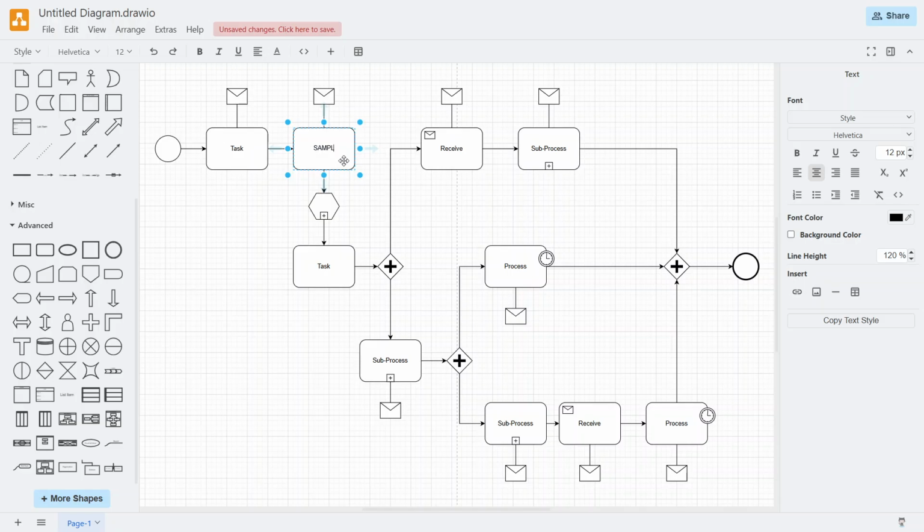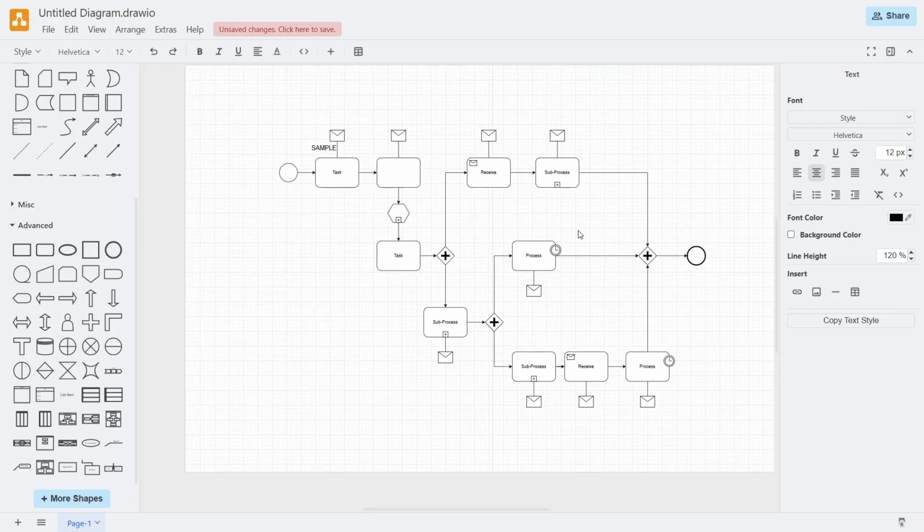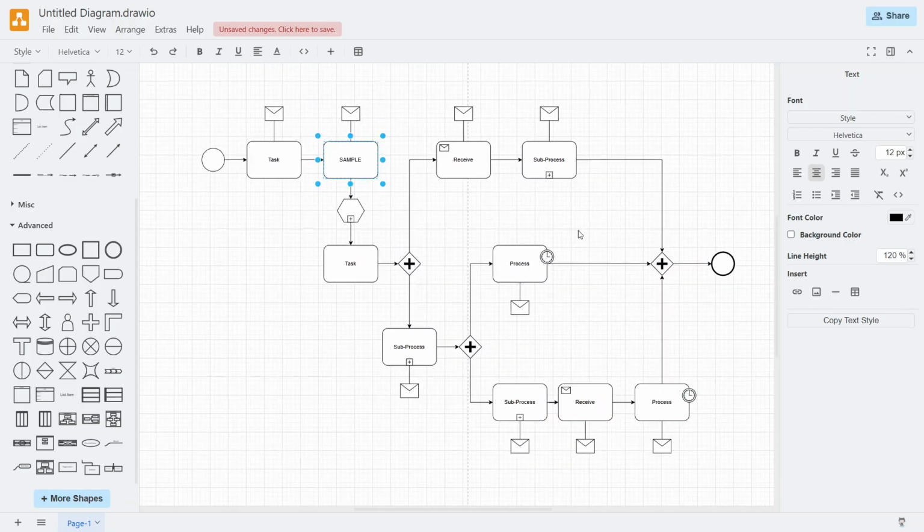That's all it takes to create and begin editing a BPMN diagram in Draw.io. Once your template is open, the rest is mostly about customizing the shapes, connectors, and labels to match your process clearly and accurately.